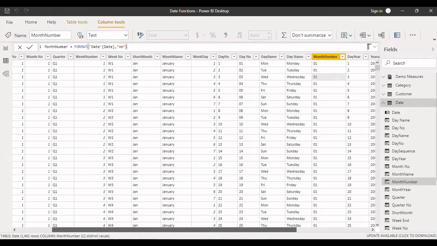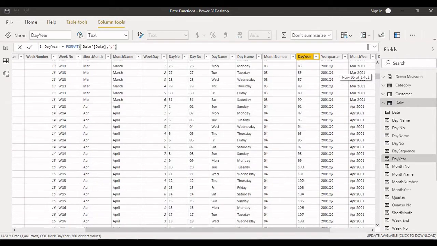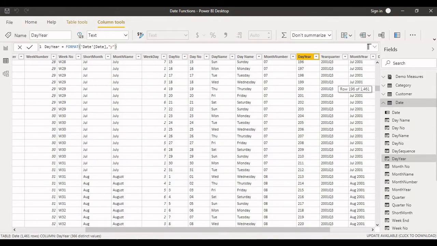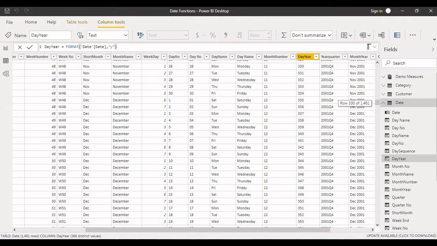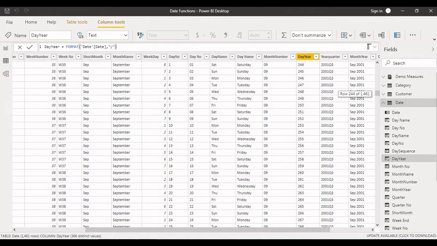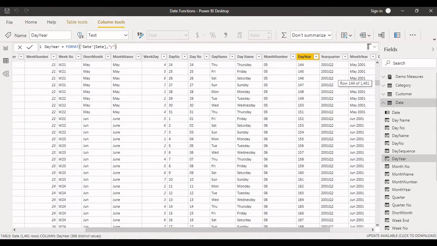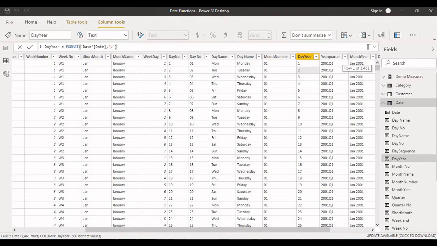And also day of year, so it is showing the entire year, how many days. If I scroll down, in 2001 how many days are there, just a minute, 365 days. So year wise it gives the day number 1, 2, 3, 4 up to the end of the year, whether it is 365 or 366. Like that we'll get by using the format function.